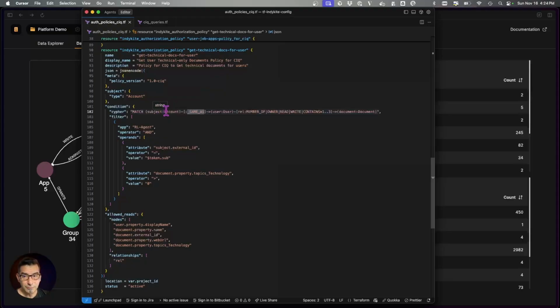So here we're saying the logged in user, the one presenting the access token, should be the same as an existing user from HR, of an actual employee, and that user must have some kind of relationship to the document. So here we're looking at member of, if it goes through a group, direct ownership, read, write, or contains, if it's through a folder, and from 1 to 3 hops to a document. So if there's such a path, then the RBAC condition is satisfied.